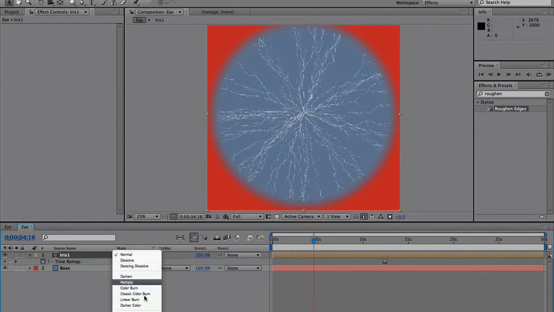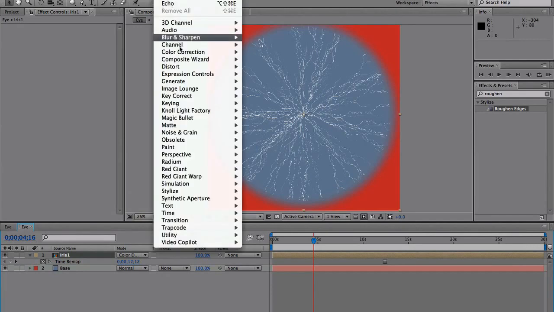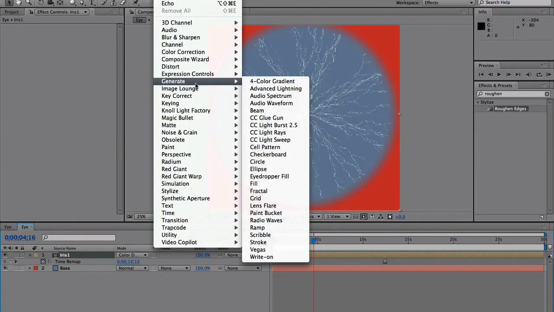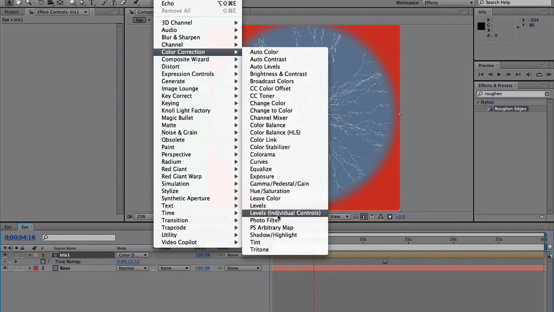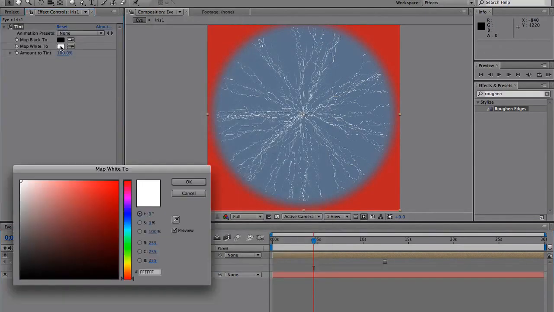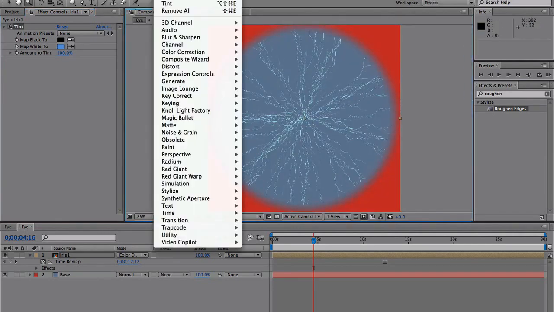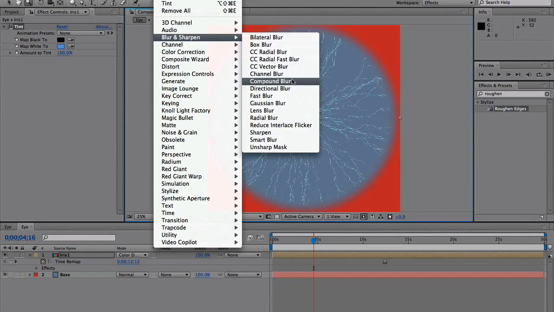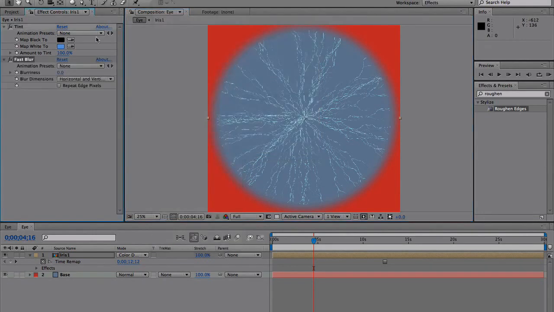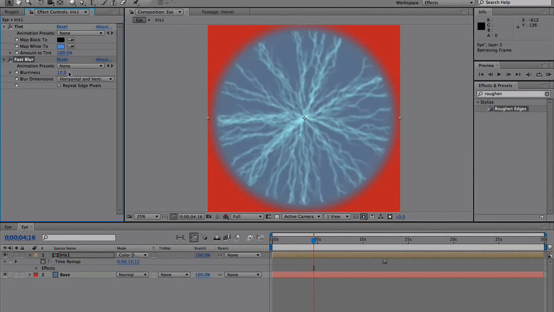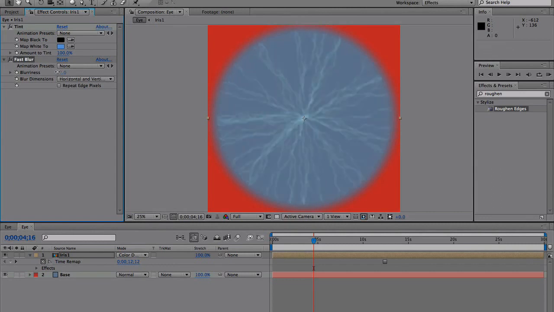I'm going to set this one to color dodge, and I'm going to add a tint to it since I don't want them pure white, and I'm going to make them a little bit blue. You can see that it gets kind of pixelated, so I'm also going to add a blur to it. Fast blur, and turn it up just slightly. Okay, that's pretty good. I'm going to duplicate that layer.